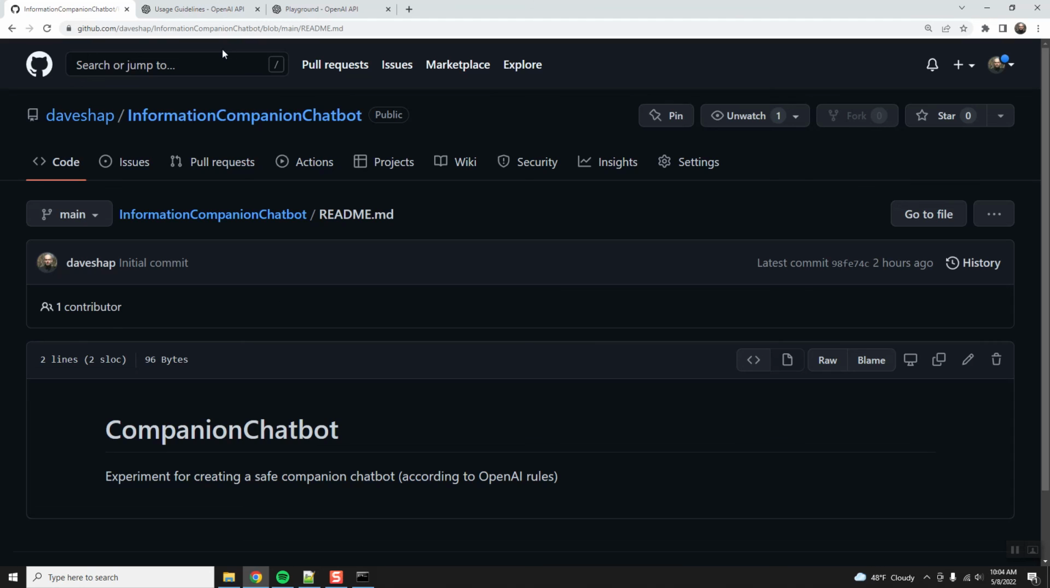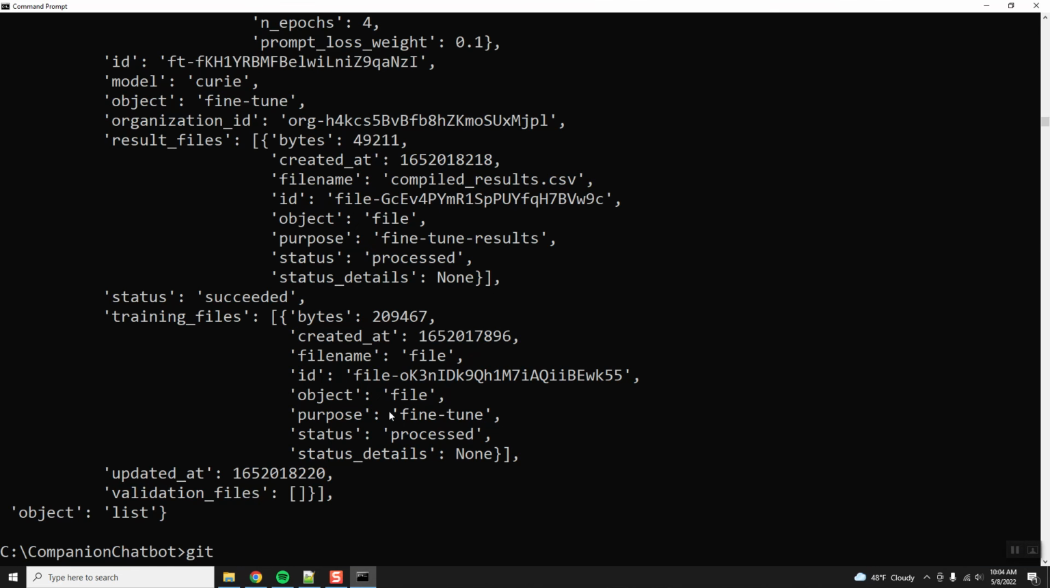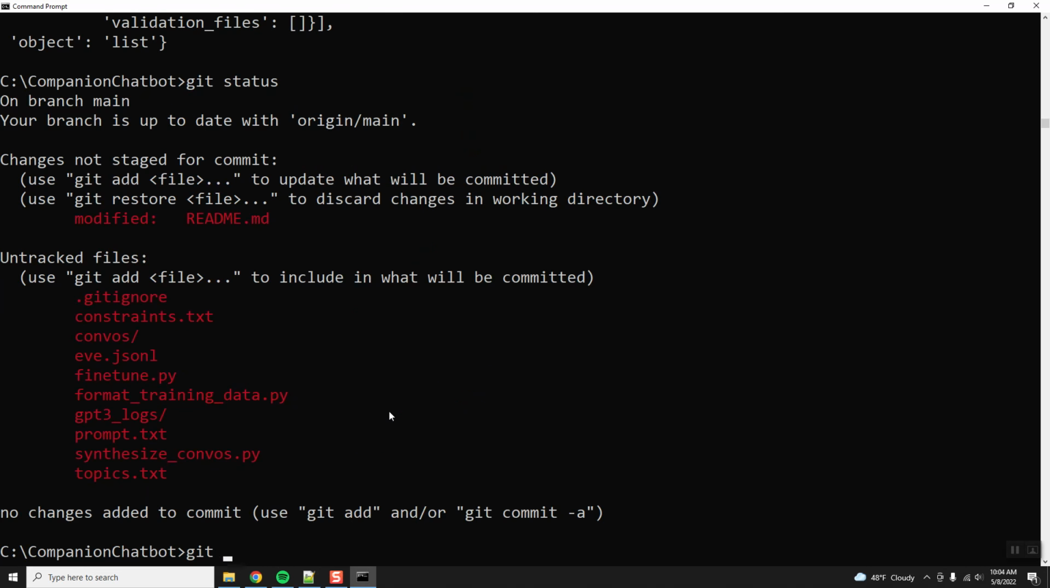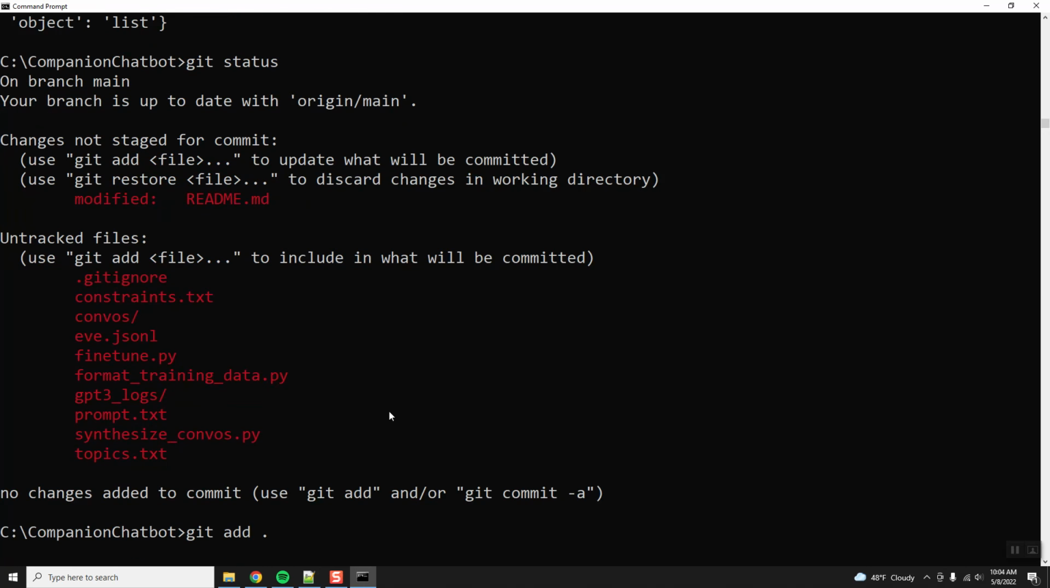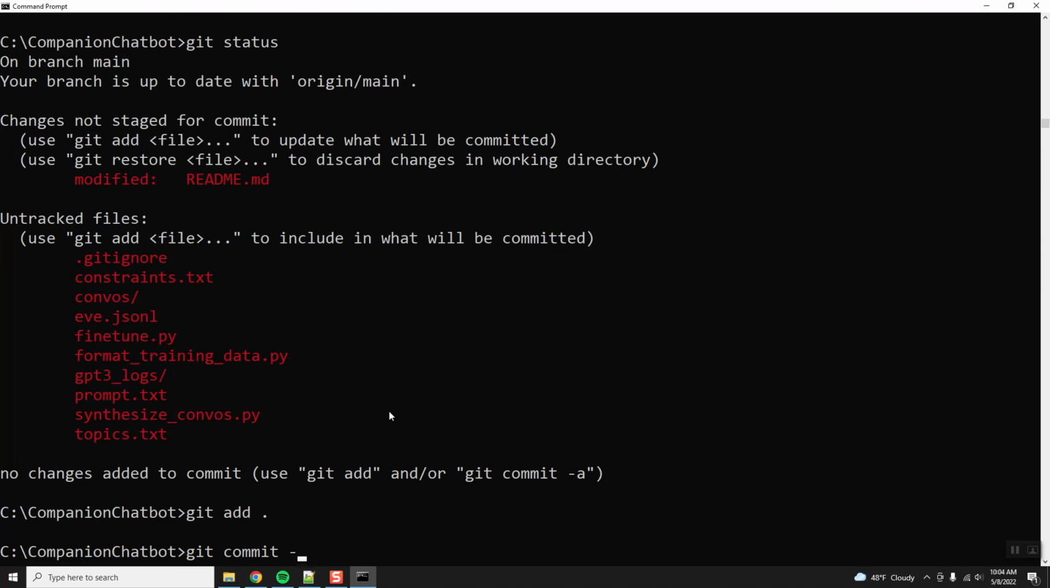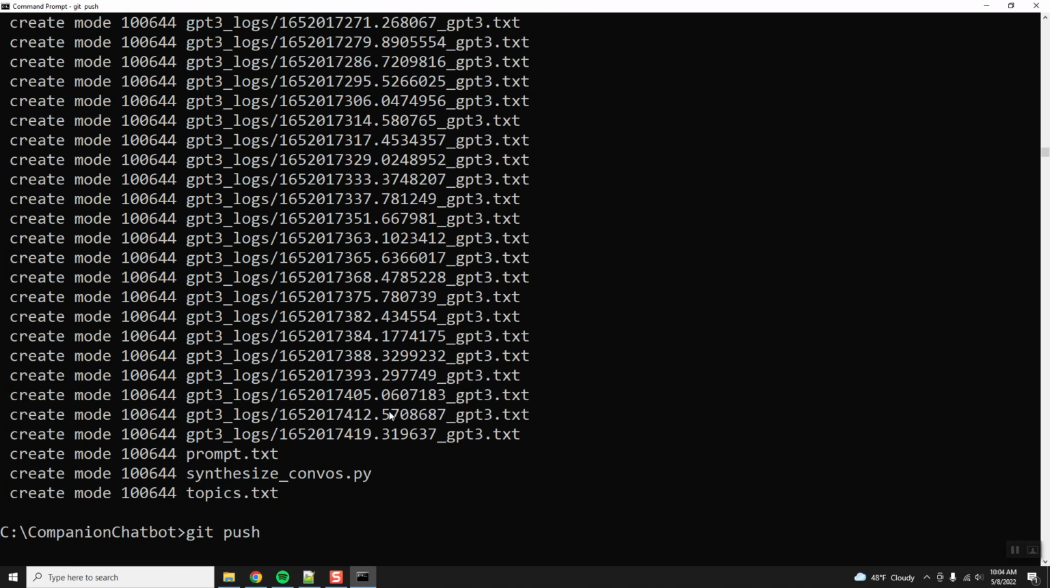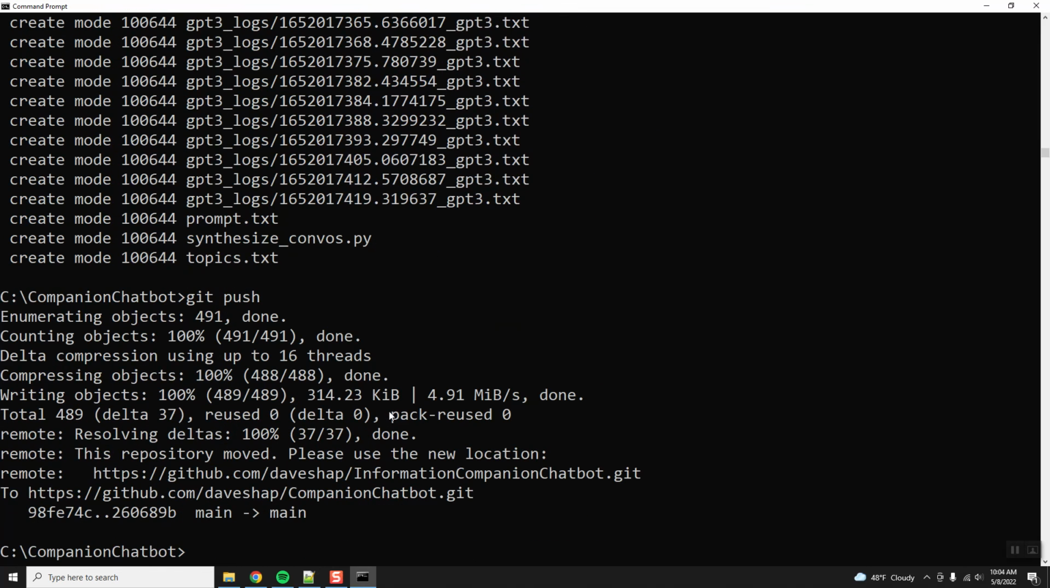Anyways, I renamed the repo Information Companion Chatbot because I think that's a little bit more accurate. Also, let's go ahead and just do git status, git add, git commit -am, final commit, git push. Okay, so this is all up there for you to use if you want to do this.